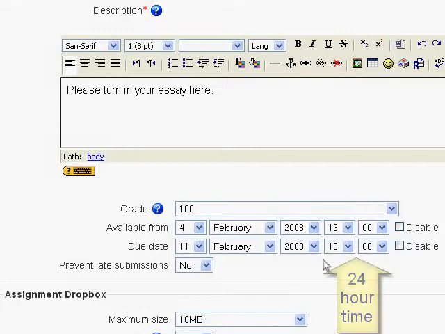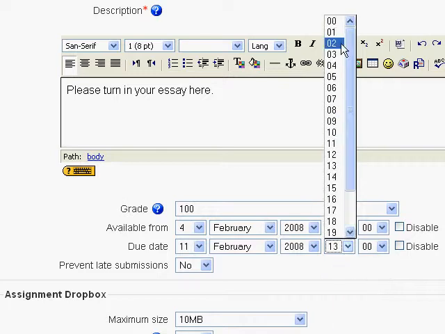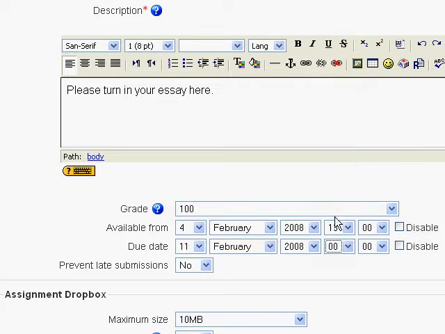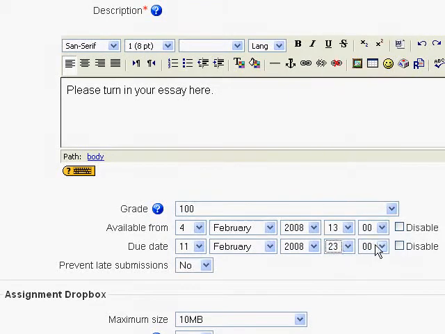Another thing to keep in mind is that the system uses 24-hour time, as you can see through this drop-down menu. So if you want the assignment to be due at midnight, you can either set the time due to be 00 on the next day, or what is common is to set it due to 23:55, which would come out to 11:55 on the day of. So keep that in mind because of the 24-hour system.